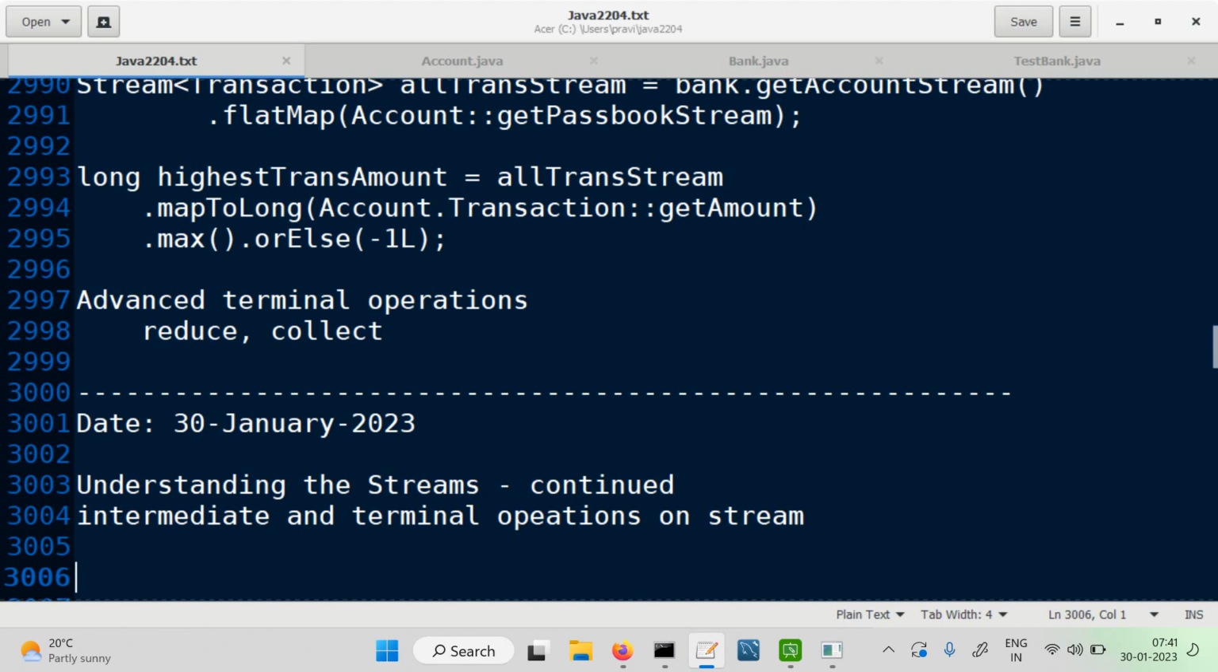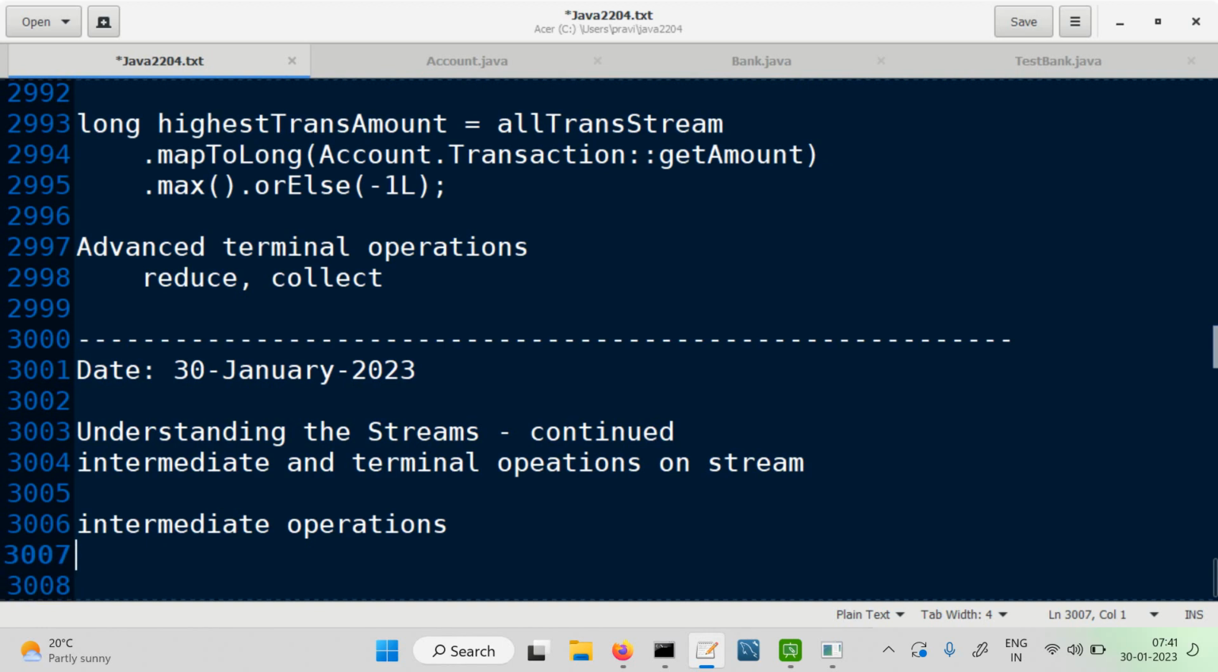There was also a method called lines, which was for reading from a file and making each line available as a string. So that becomes my element. So what were the intermediate operations? Which are the intermediate operations? Let's have a look at the methods.